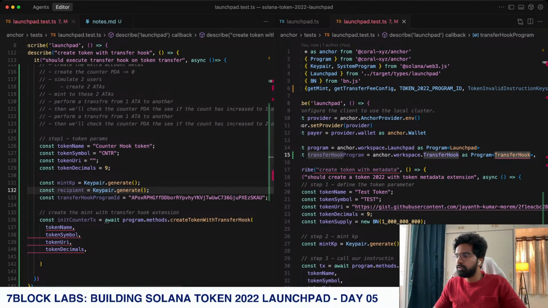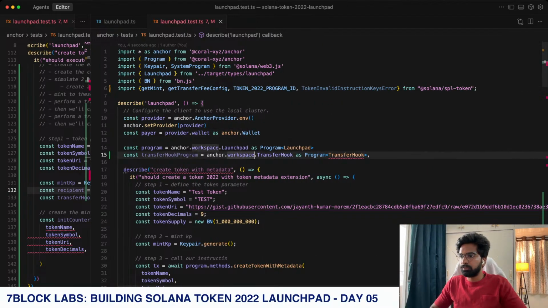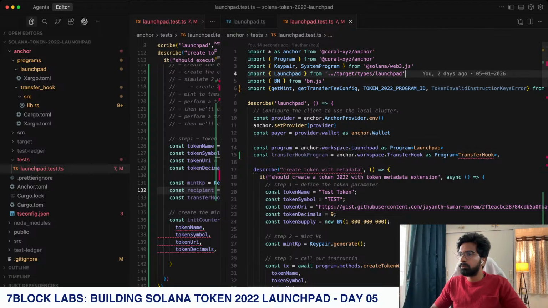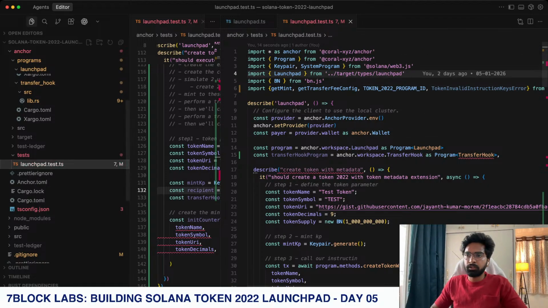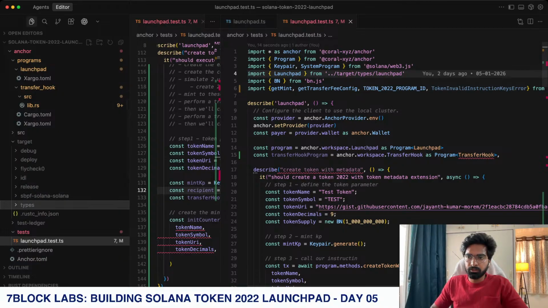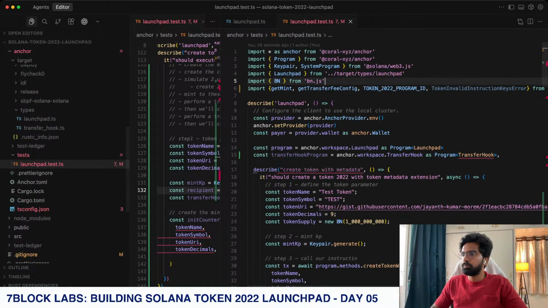Let's see. Let's inspect the build folder to see how we can get this transfer hook types. Transfer, yeah, target types, right? So open target types. Yeah, I have the transfer hook right here. So yeah, just import that from here.